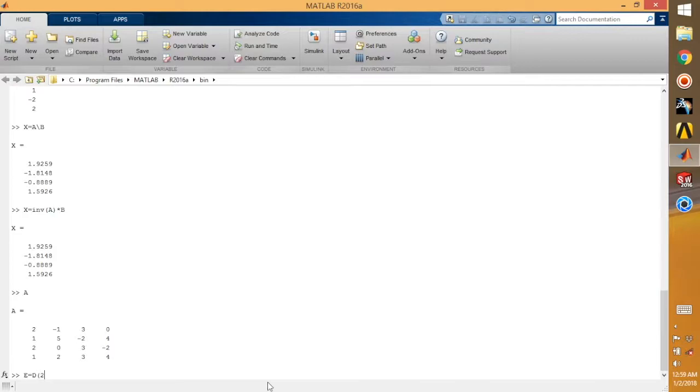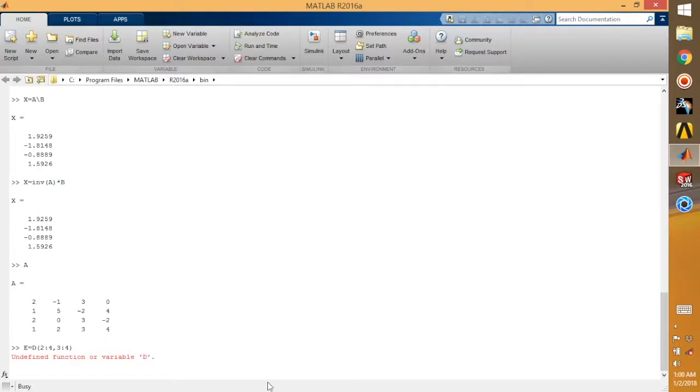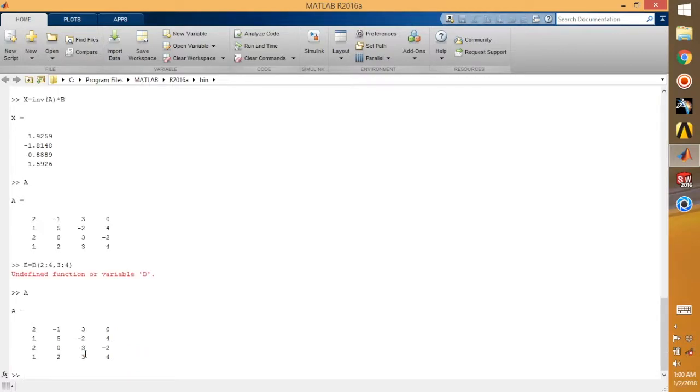2 to 4, comma, 3 to 4. Let's see what output I'm going to get. Okay, I cannot take D. Okay, I have to take A. I've made a mistake. So E equals A 2 to 4 and 3 to 4.